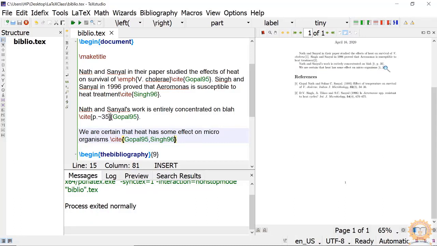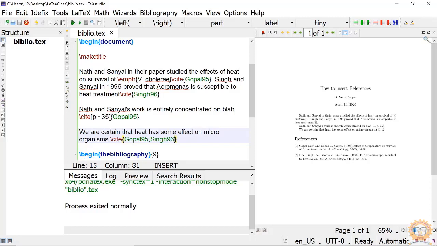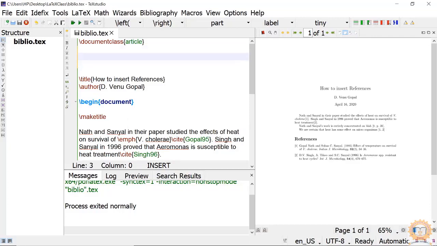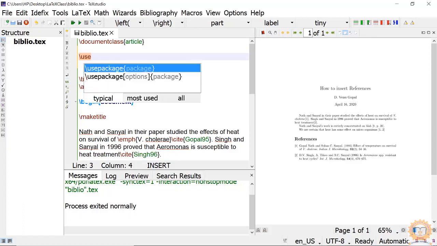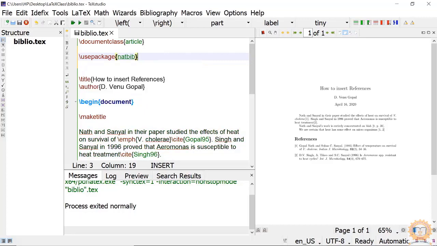Now we will deal with a package called natbib. This package gives more flexibility for us also. For that purpose, we have to give here on the top of the page, after document class or somewhere, backslash usepackage. It has various options also, I will tell you later.